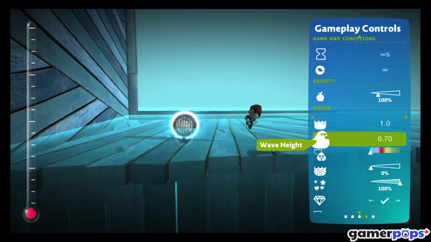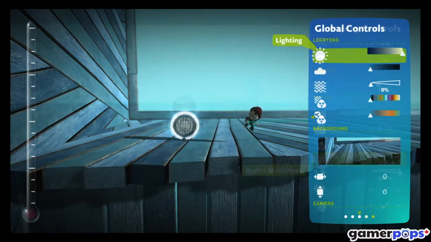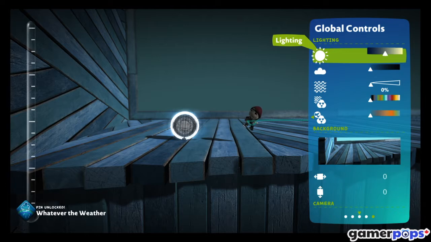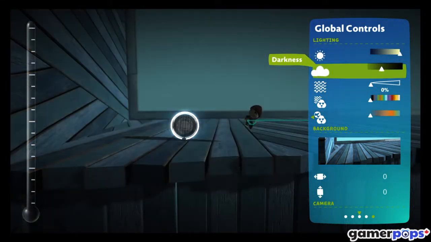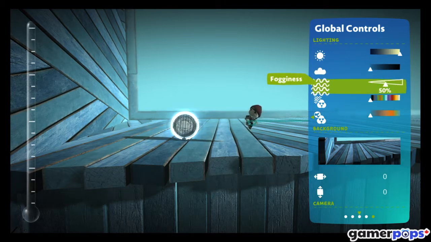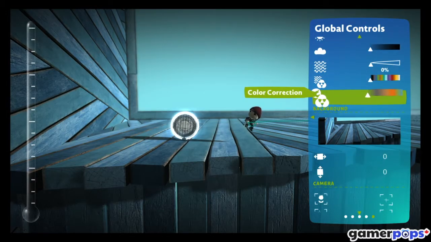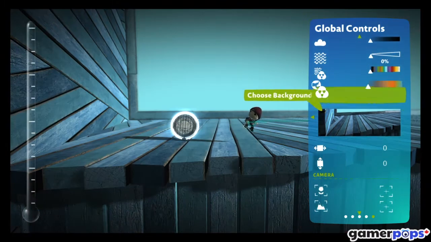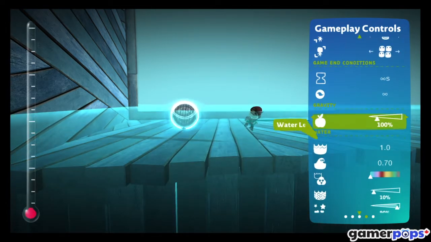There's a lot of tools that you can use to fiddle around with in LittleBigPlanet, like changing the waves, changing the color of the water. Maybe you want to have a nighttime level. You can do that too. Change the darkness and the brightness. Add a little bit of fog, make it all spooky. And this right now is just some of the global environmental stuff. This just scratches the surface of what you can make your level look like.